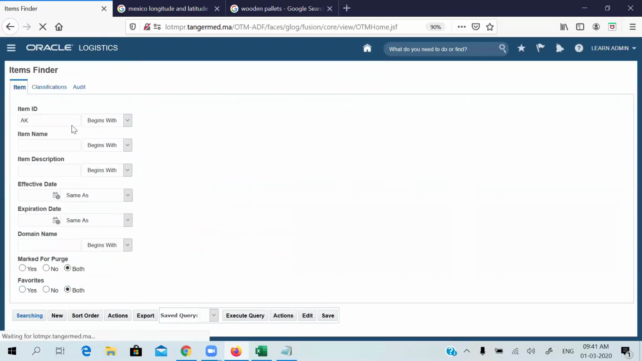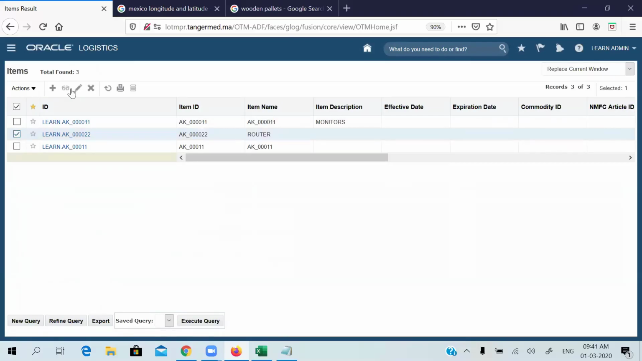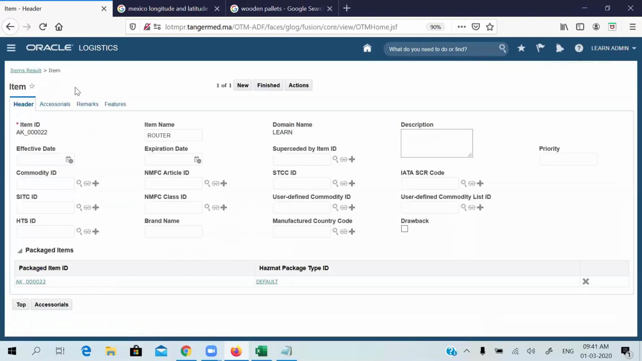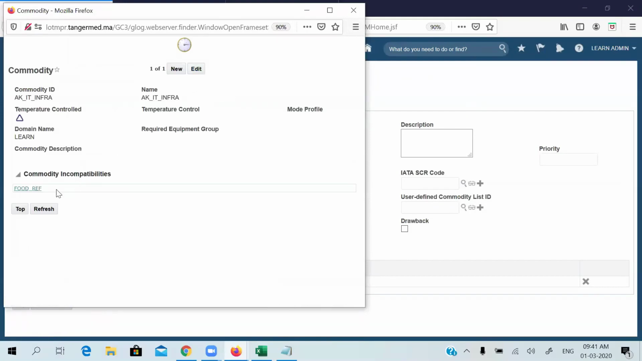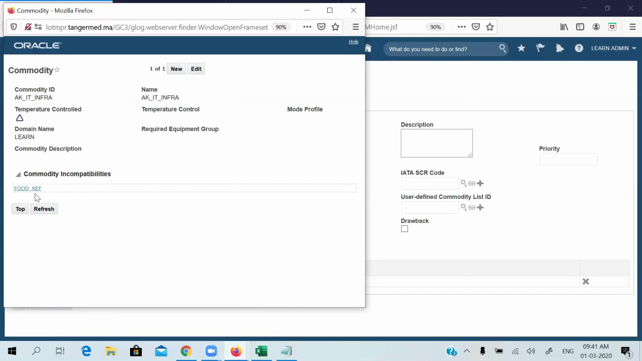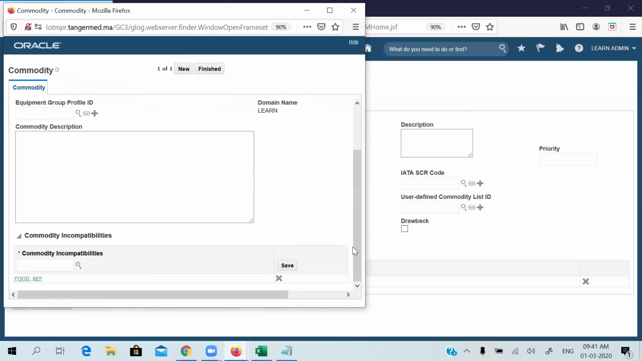Now these commodities I have to assign at item level. Go to item, edit. So you can see commodity. See what is this, router, AK IT infra. In this IT infra, I also have a food incompatible. So you can see food refrigerator, I already mentioned. Now I will add one more incompatible commodity, the AK food commodity. You can add multiple.